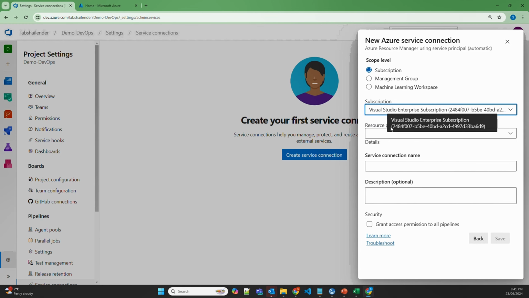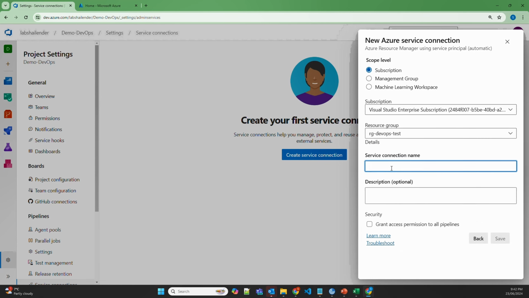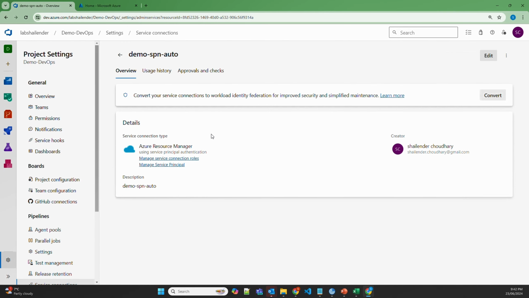So my subscription is selected. Let's select a resource group, RG DevOps test, service connection name, demo SPN automatic. Let's copy the same and grant access permission to all the pipeline. Now it's setting up the connection. In the background, it's creating a service principal and then adding client secret to it. Those client secrets will be added to this service connection, and later that service principal will be provided with the role-based access control on the resource group which we selected. So service connection is created now.